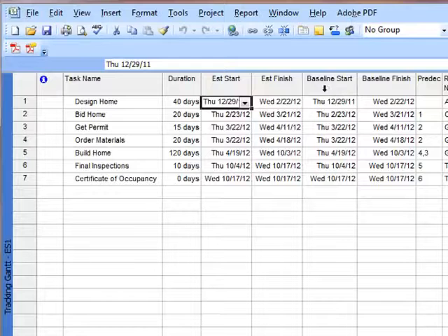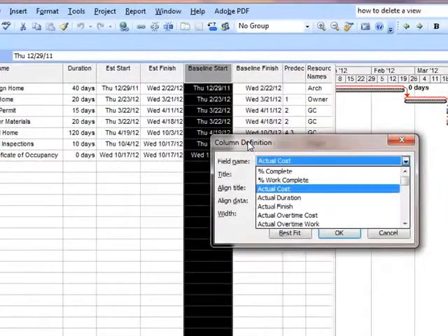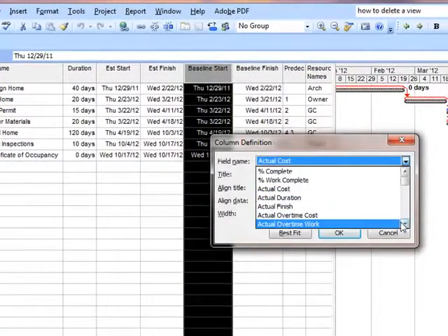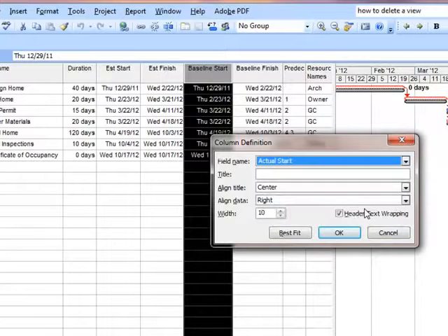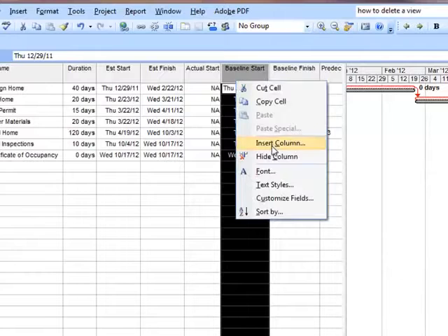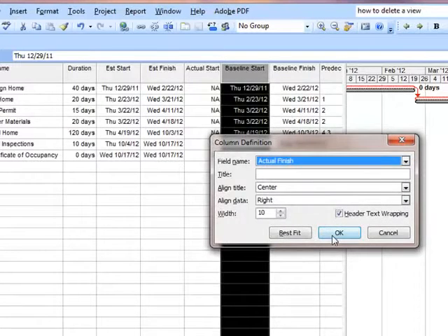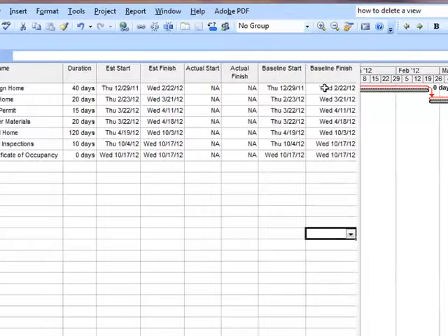The other thing we need to do is add the actual starts and the actual finishes. So while we're at this, we're going to insert another column, and we'll hit the A. Look at that, it jumps you right to the actuals and the actual start. Say OK. Right here, insert a column, hit A, and guess what? Actual finish. Say OK. All right, so now we have the actual starts and the actual finish. These haven't been filled out yet. We're going to make this a little bit smaller.